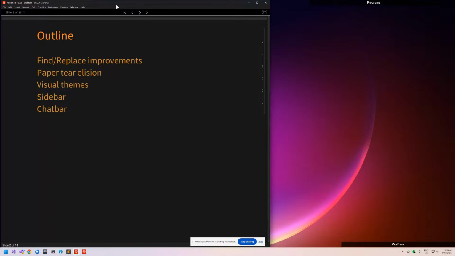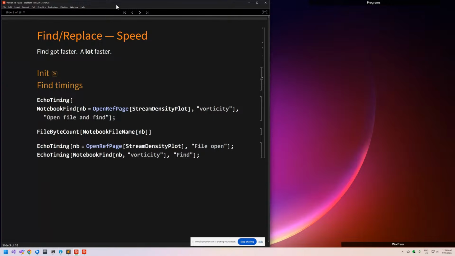Improvements that we did to find and replace for 15. A feature, you won't quite know what this is yet, but you'll know it when I show it. What we refer to as a paper tear elision feature. I'm going to talk about visual themes and work that we did to add a sidebar to notebooks and to add a chat bar to notebooks, and we'll get into more of those details as we walk through. So let's start off with find and replace.